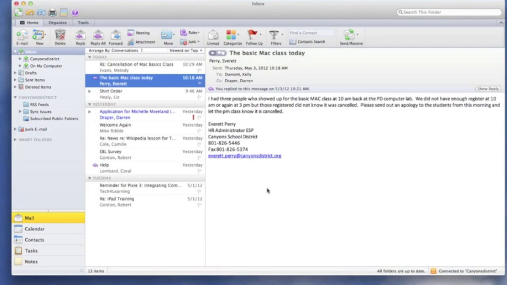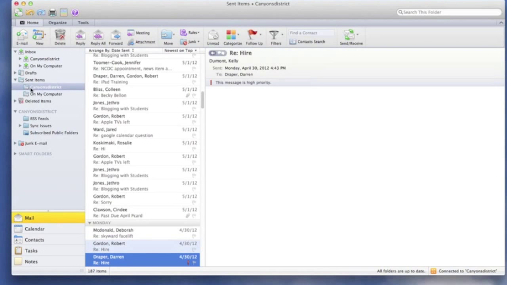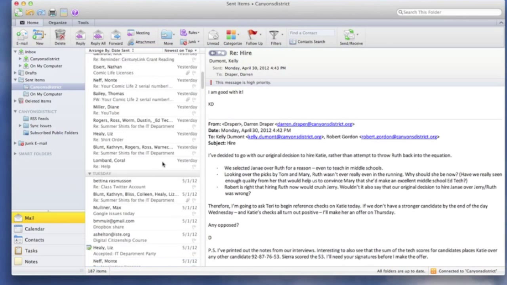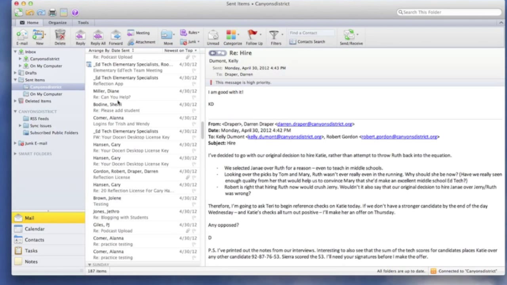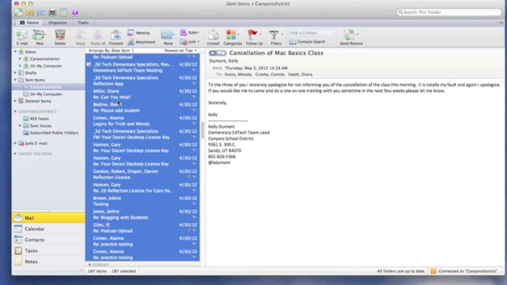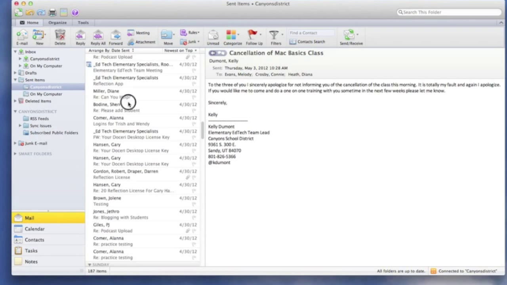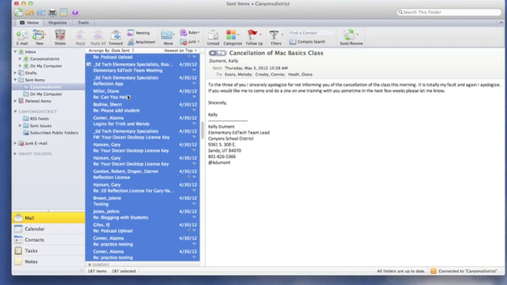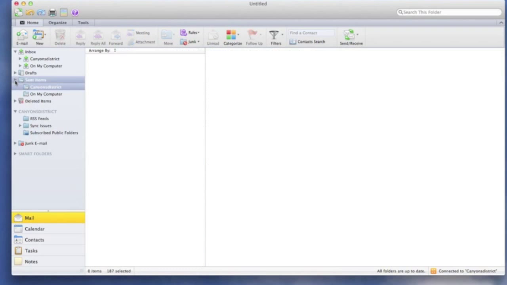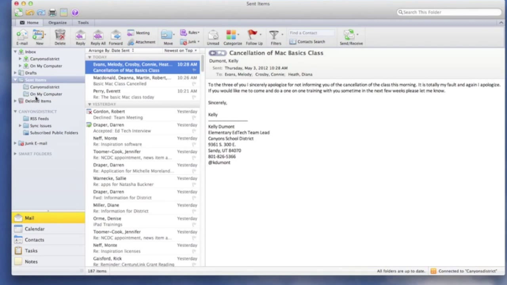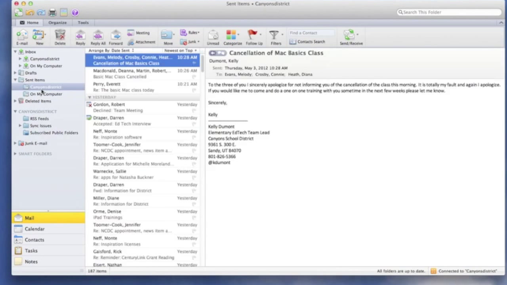A couple other ways to save space. You see here that you have a sent items folder. I go to the server space, which on mine is called Canyons District, see I have about 187 sent items. If you never empty those sent items, they stay on the server. Now, if you want to copy them, I can either delete them here, but let's say I want to keep them for whatever reason. I can copy them over to On My Computer.